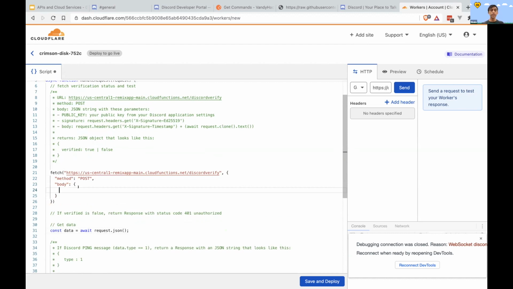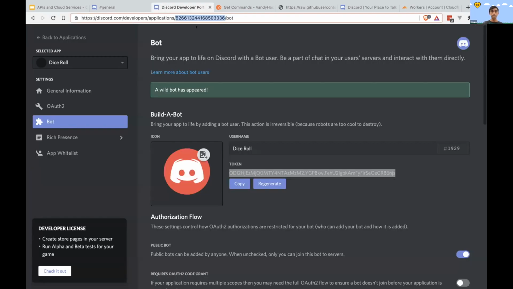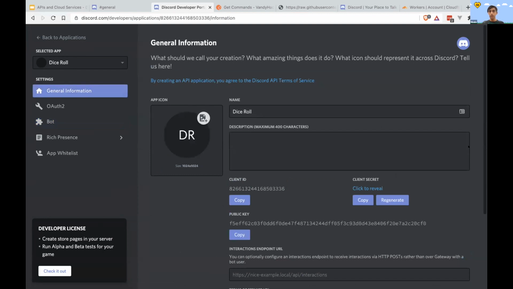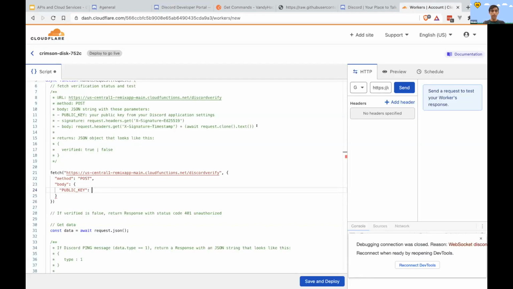There are 3 different things that this request wants. The first thing is our public key, and we can get our public key from the Discord developer portal. I'm going to switch over real quick just to show you guys where this is. Over here on the Discord developer portal, click on general information, and you'll see right here there's a thing that says public key. Go ahead, click copy, and go back over to your worker and paste it in like this.